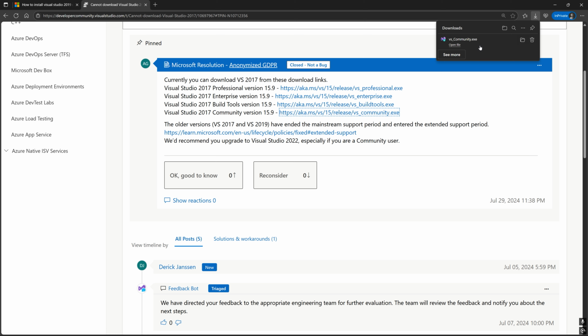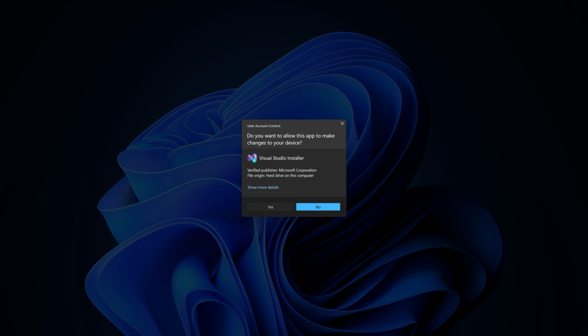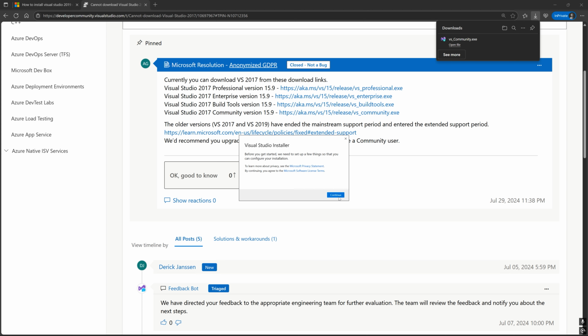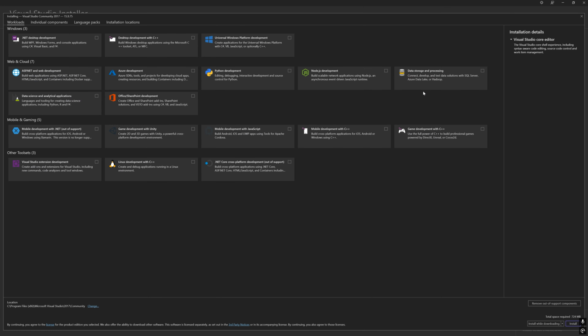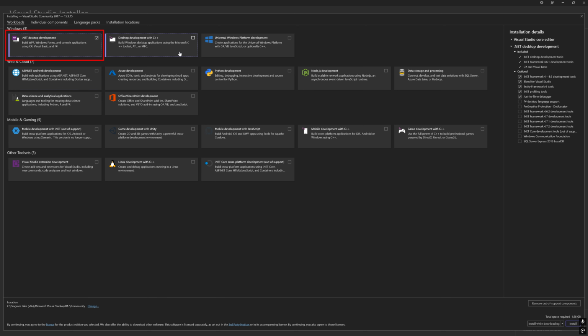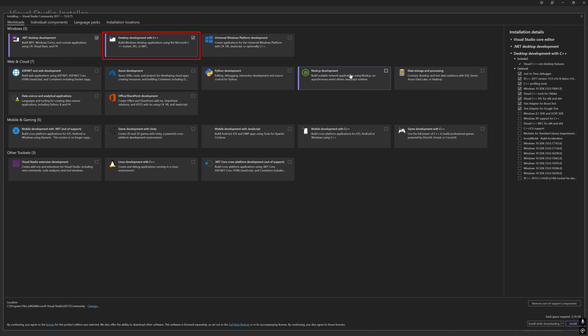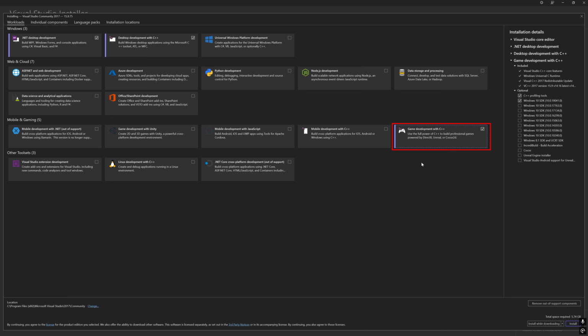this VS Community executable. If you open this file up, it will install the Visual Studio installer if you don't have it already, and afterwards the installer will open up with this window, giving you options to select workloads and individual components for your new Visual Studio installation. All we need to select here are the following workloads: .NET Desktop Development with C++, and Game Development with C++.